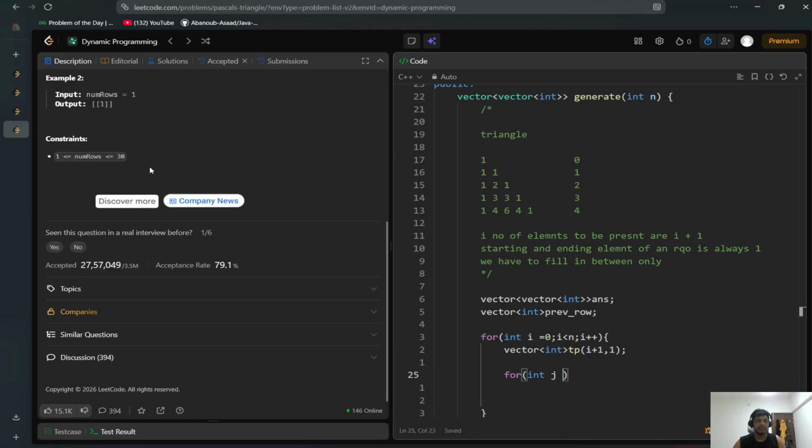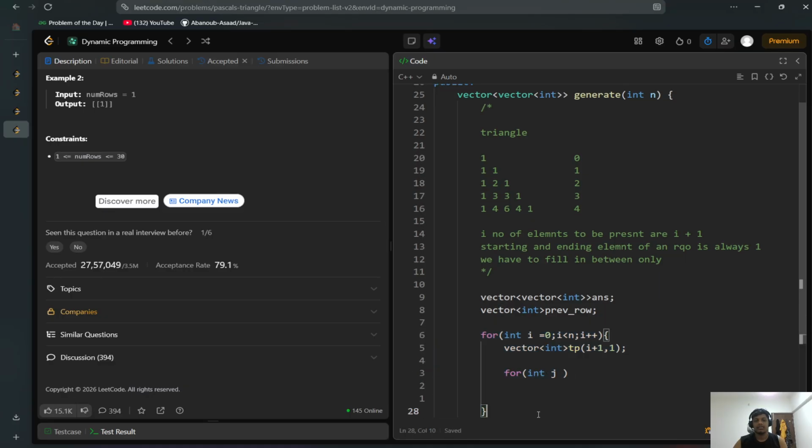Sorry, my apologies. The constraints are 30, so whatever solution you throw, it will work. It just should produce the result. The time complexity we are discussing here is O(n^2). Space is also O(n^2). The space is actually O(n^2) plus O(n) plus an intermediate O(n), but we'll take the maximum, so it will be O(n^2), and time complexity will be O(n^2) as usual.